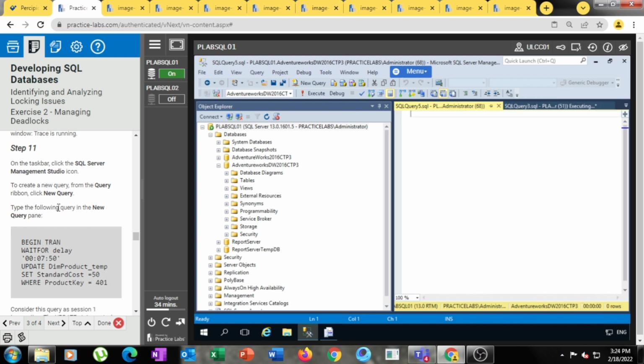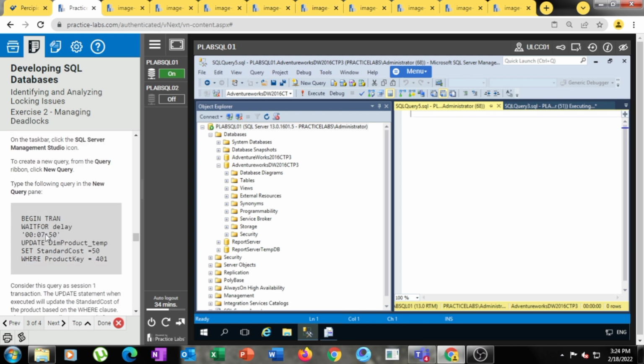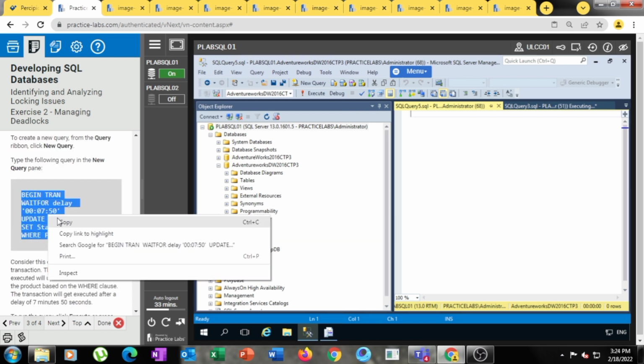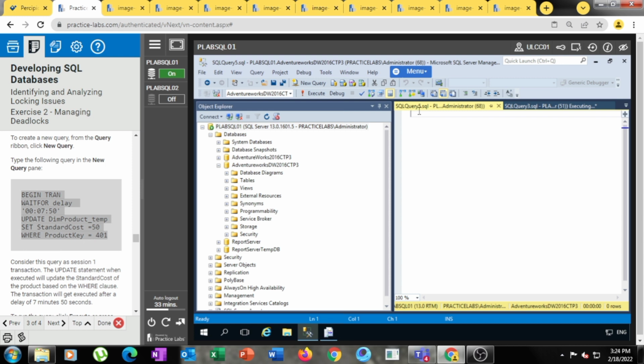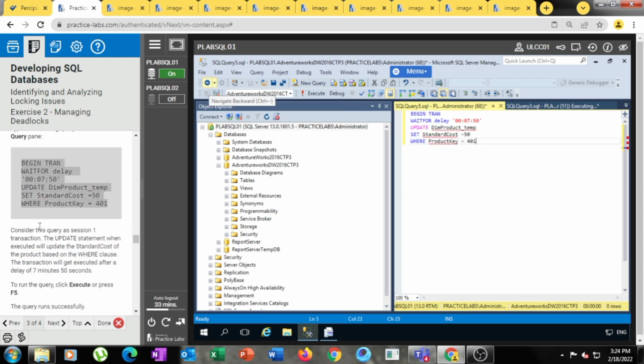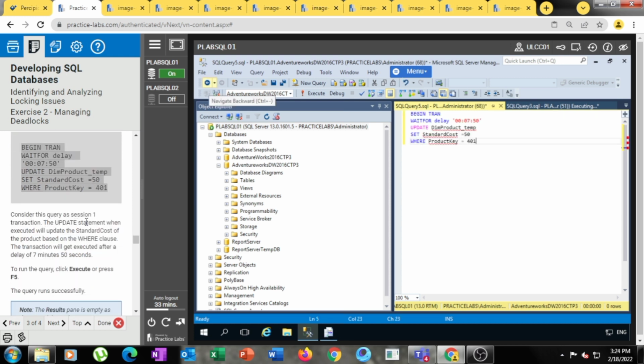Type the following command in your query pane. Or copy this. Consider this query as the session 1 transaction. The update statement, when executed, will update the standard cost of the product based on the where clause. The transaction will get executed after a delay of 7 minutes and 50 seconds. To run the query, click Execute or press F5.